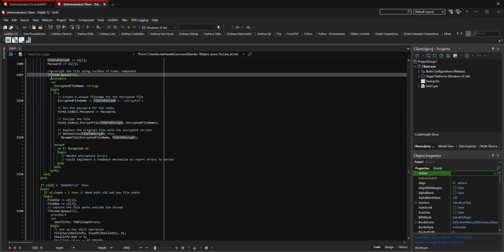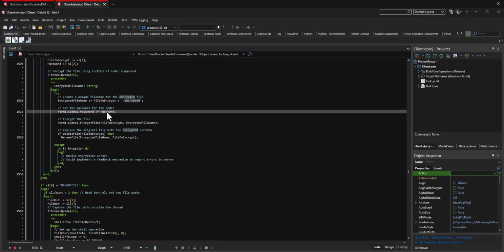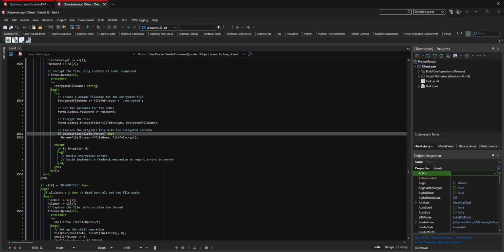Then we come down and create a T-thread queue, and we're going to tell it, look, here's the encrypted file's name. You need to change it to .encrypted. Because remember, guys, whenever a file is open or being edited, you can't do anything with it. Because remember, Microsoft Windows complains and says, hey, this file is open in another program. You can't do that. So what we have to do is make a copy of the file to encrypt and call it .encrypted at the end. Then we can set up our codex password to be the password that came through the socket.